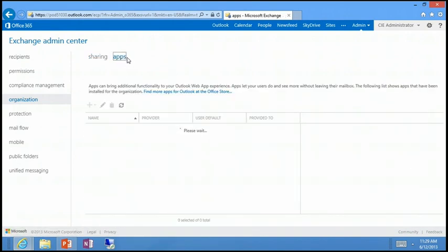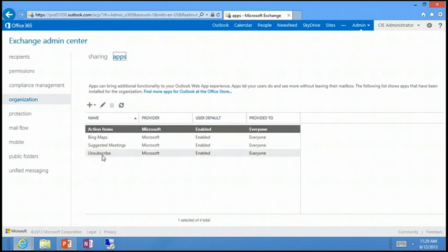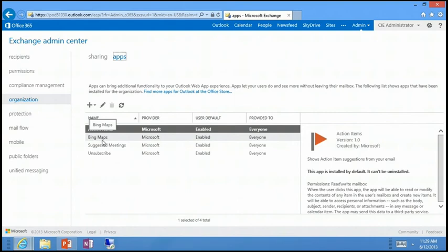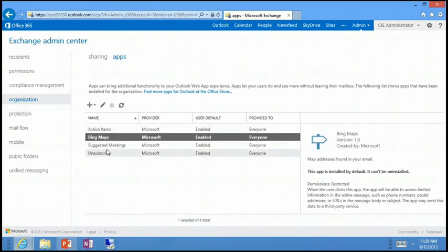Apps, pretty new. In OWA, you can actually publish apps. So you can allow things like LinkedIn connectivity. Yep, LinkedIn, Facebook, and other apps. Let's see what's here now. Bing Maps is part of the OWA. Yep, it's enabled for anybody.